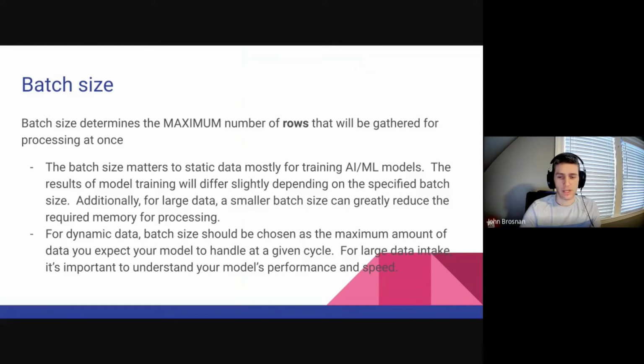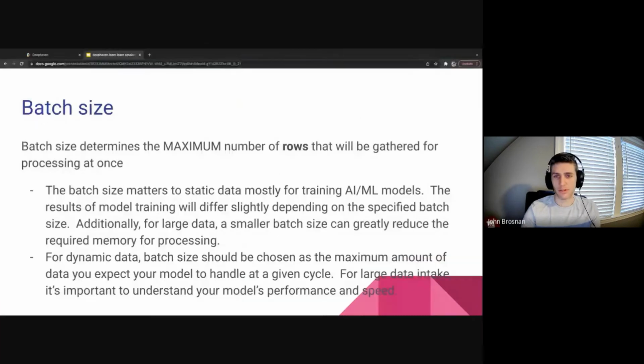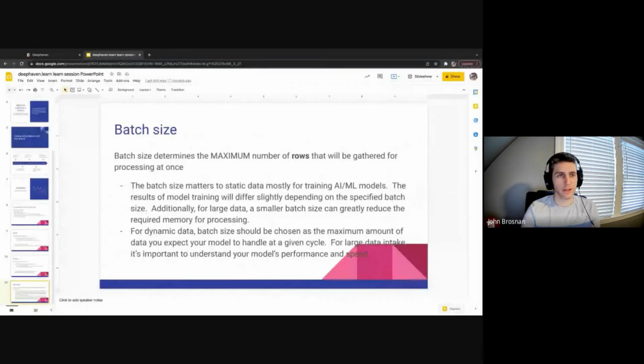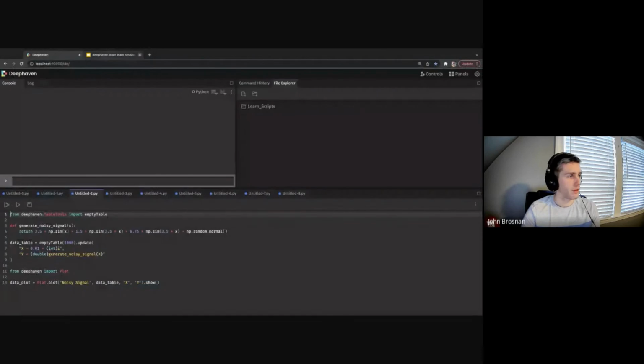As far as dynamic data, again, batch size should be chosen as the maximum amount of data you expect your model to handle in a given update cycle. For problems with higher amounts of input data coming on every update cycle, you do need to strongly consider how much data your model can handle. So that's it for the presentation. I'm going to go into some code examples now.